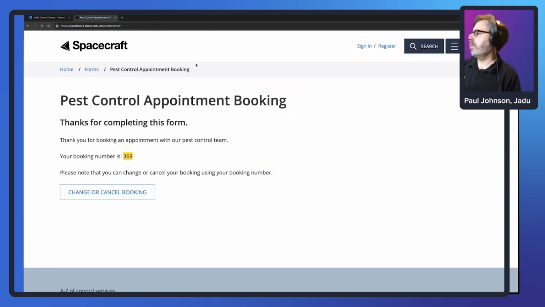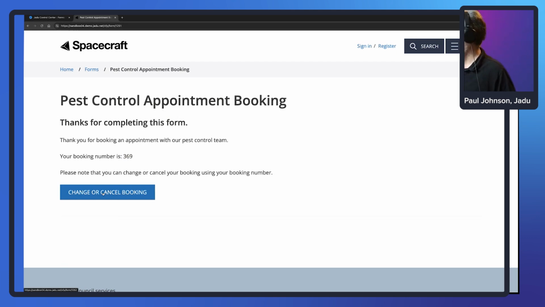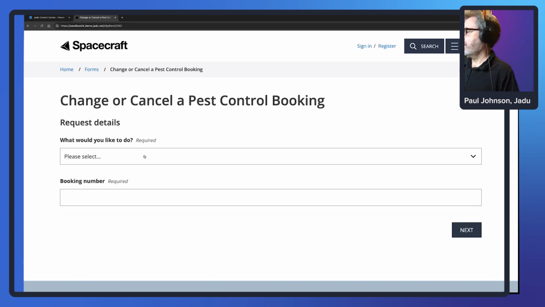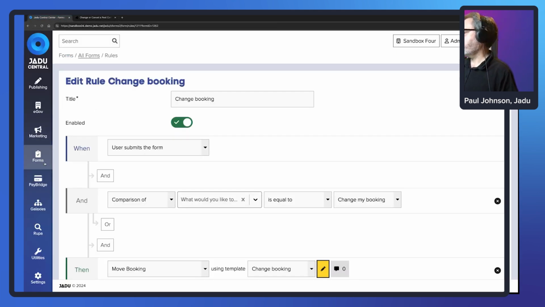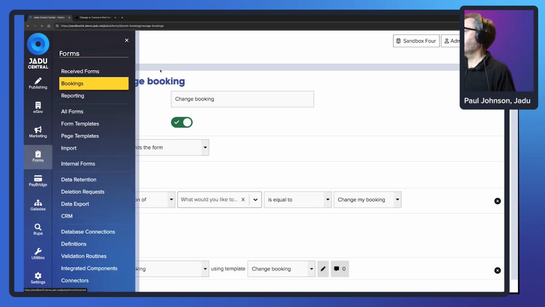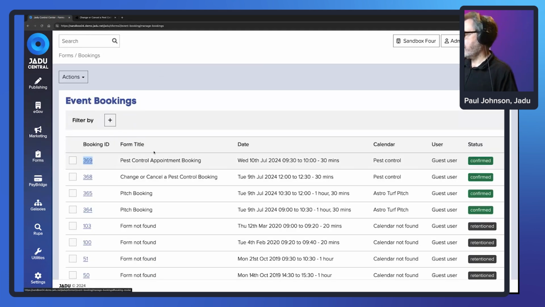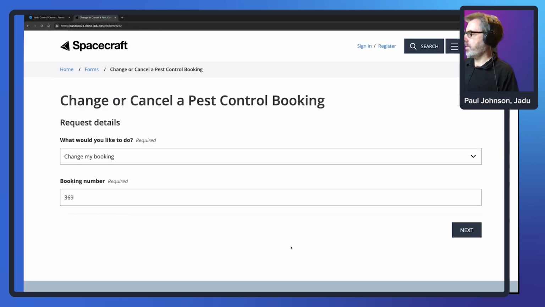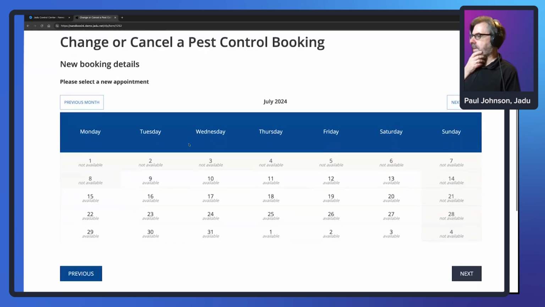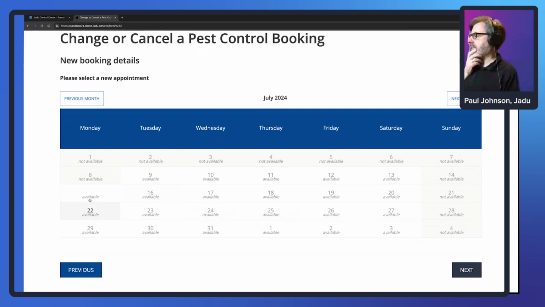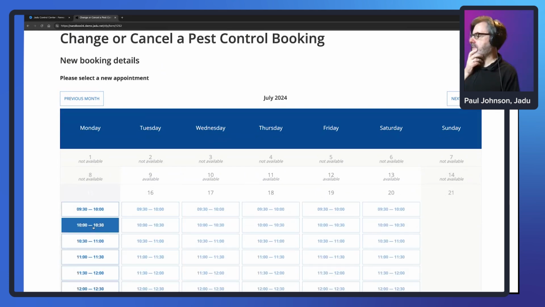Okay, so I'm going to change my booking. So what I've got in my completion message on my booking form is basically a link to that new form. So I want to change my booking. Let me just double check what the booking reference was. So I want to change booking 369. So I'll put my booking number in. And I can then go in and I can select a different appointment. Let's say I'm going to select next Monday at 10 o'clock instead.